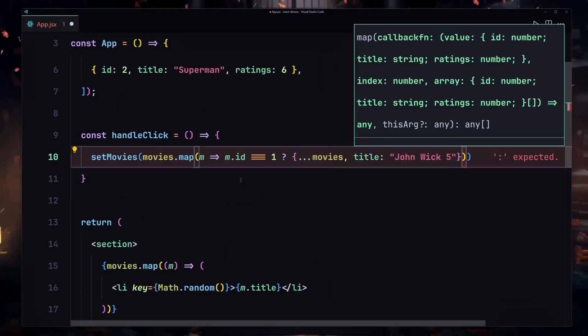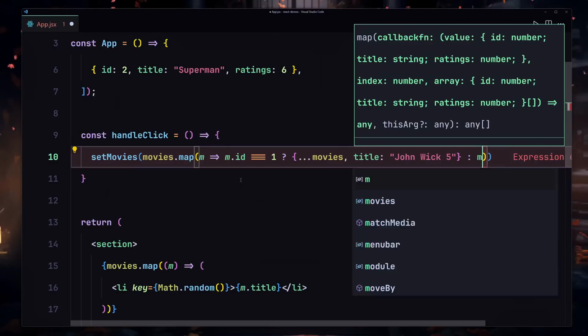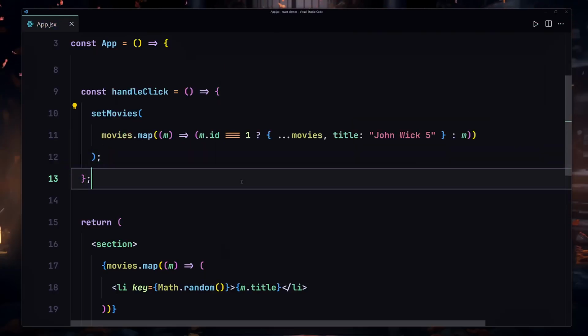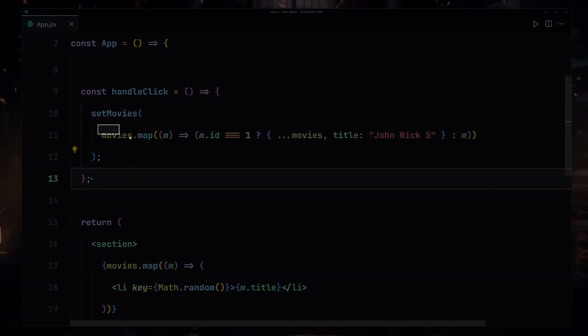And now outside from there, what am I doing? Okay, so now outside from there, we are going to be closing our ternary operator and just provide m right here. So now let me just explain this code. First of all, we are now iterating over each movie, and we are storing it in m. And now we are checking if the movie ID is equal to 1. We are only checking the first movie.